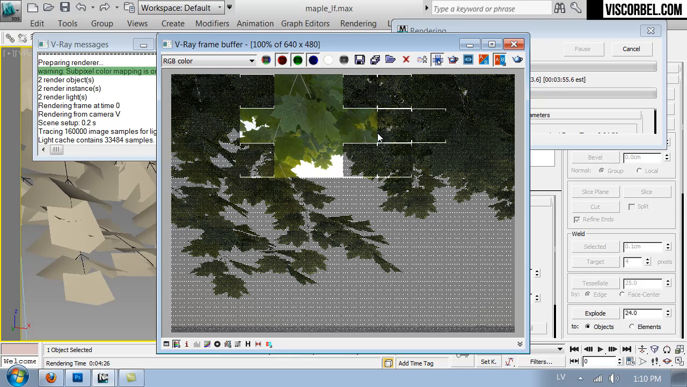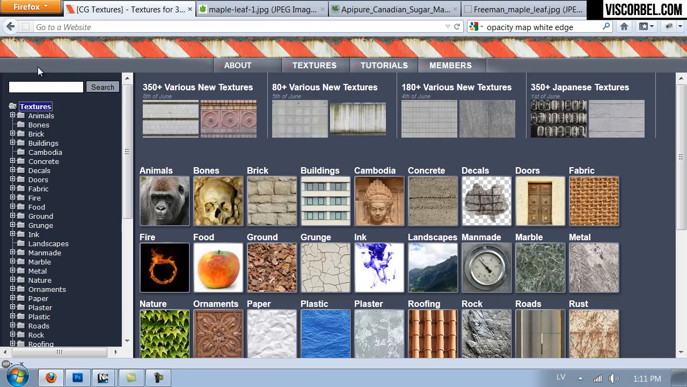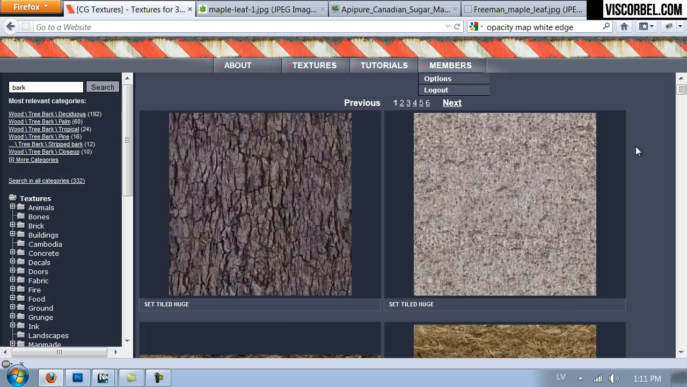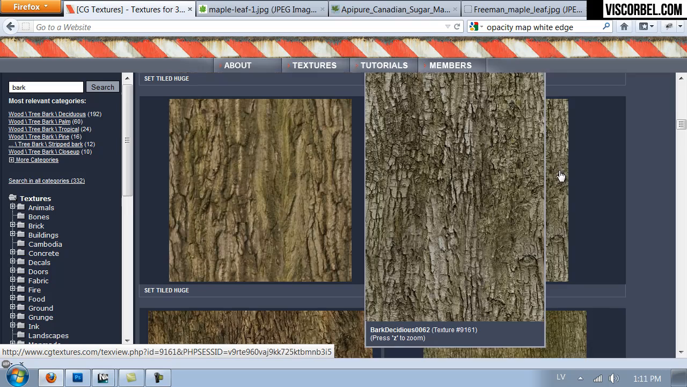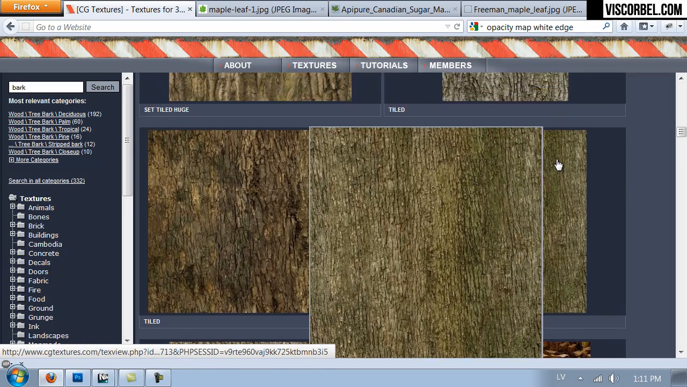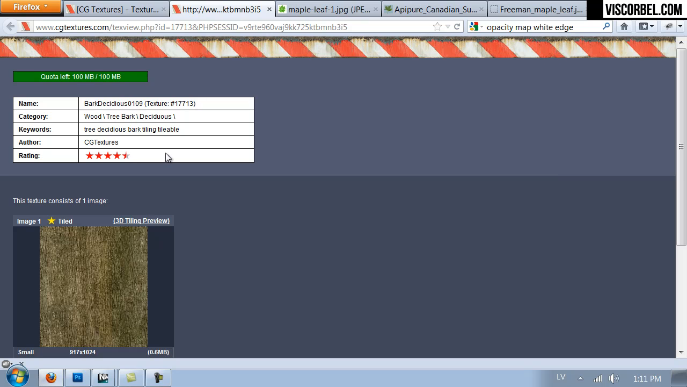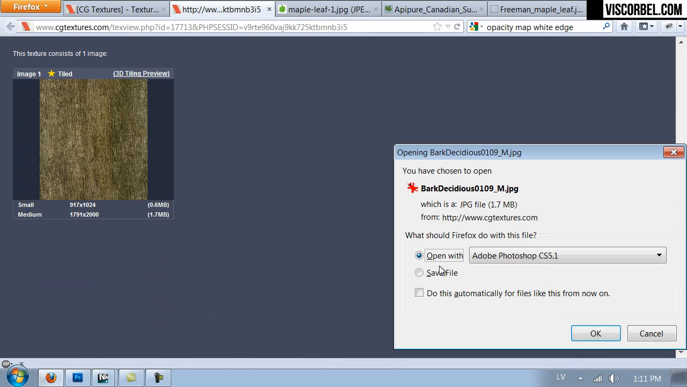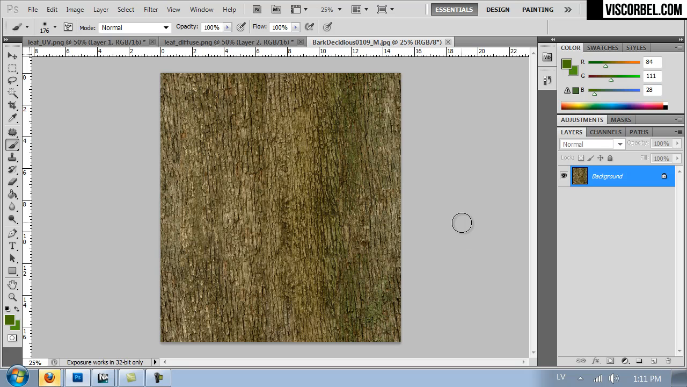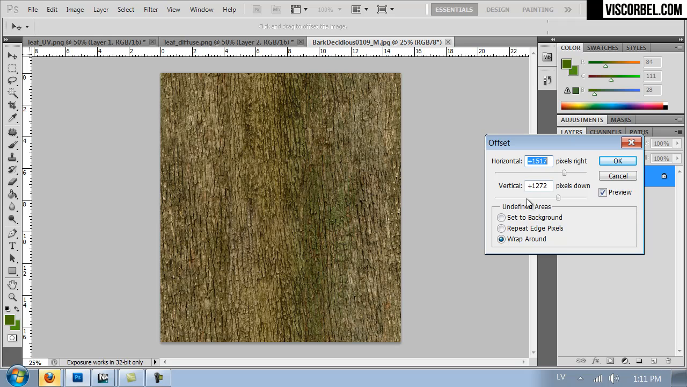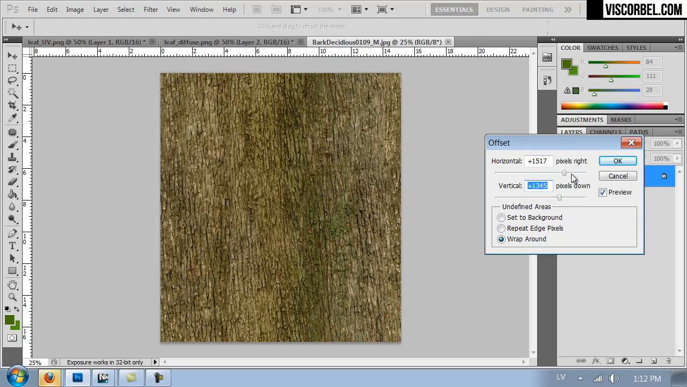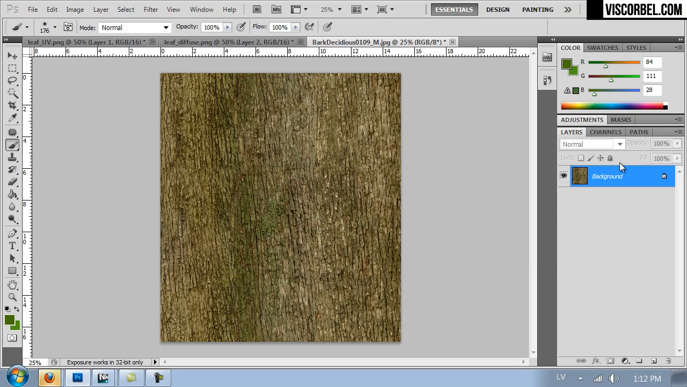Okay, let's move on to the trunk. First let's find a decent bark texture. I'm gonna look for bark. And this looks somewhat like maple. I'm gonna open it up. Try offsetting to see if it's tiled. Looks nice, no seams visible. Perfect, let's save it.